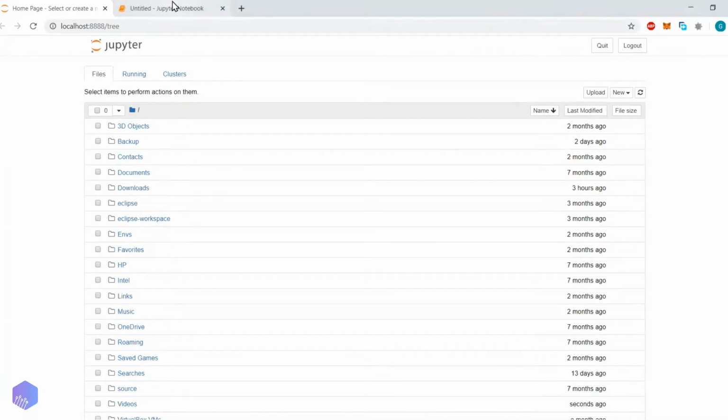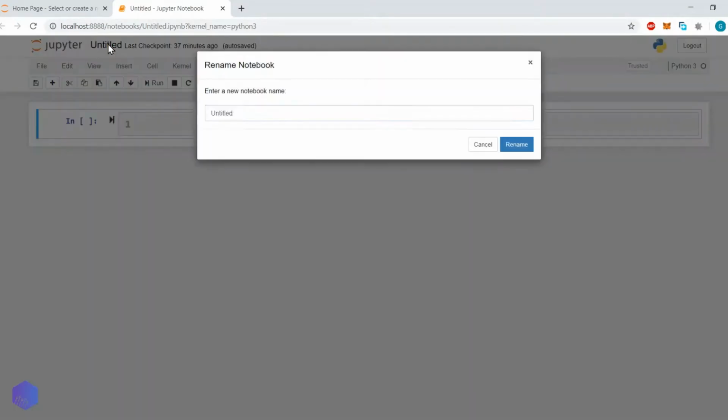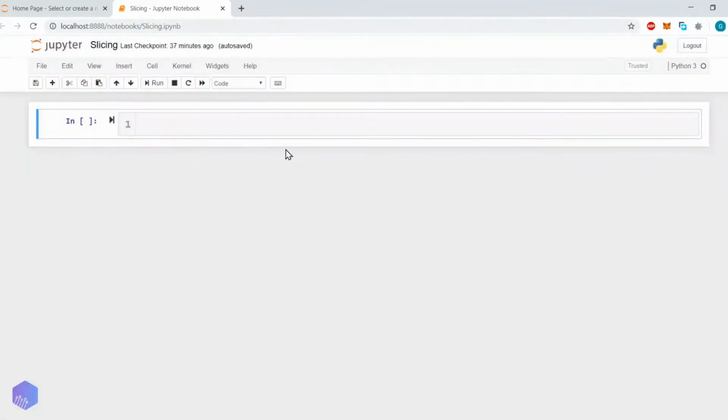In the previous tutorial we discussed various operations of list. In this tutorial we will discuss what slicing is. Okay, so let us start our discussion. Let me name the file. To see slicing we have to create a list.